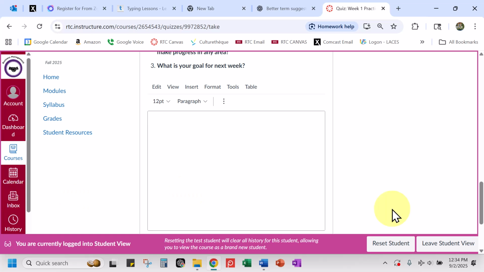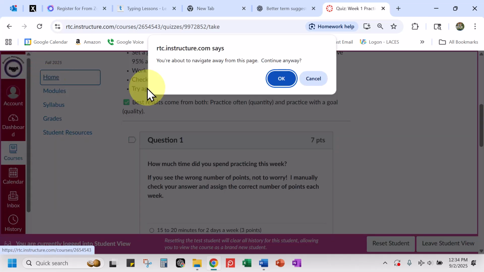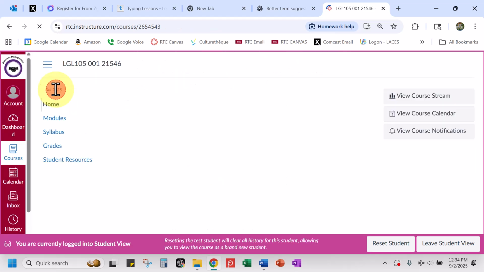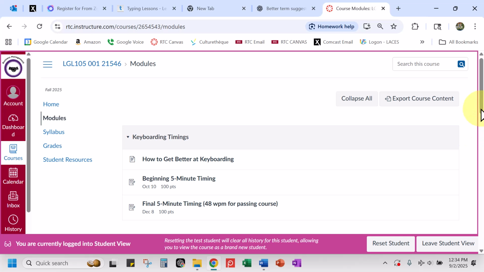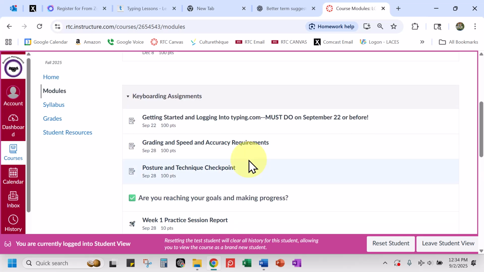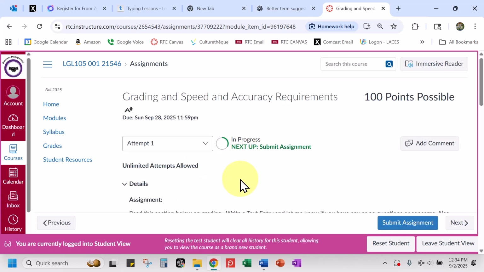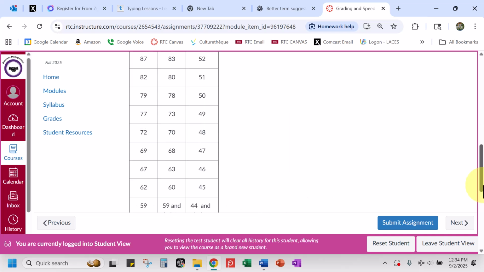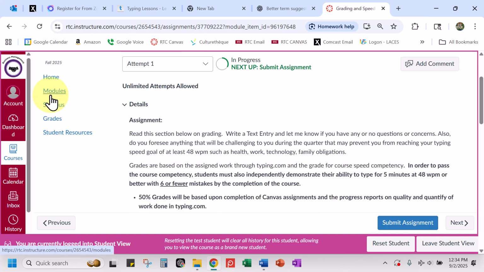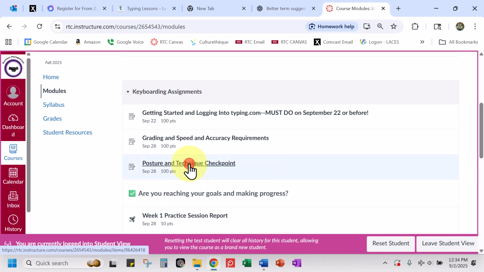So there's some interesting things in here. Let me go back to home. Okay, and actually to modules. I want to go to modules. And if you look right here, in this one right here, it's an assignment. Oh, but let's see. Maybe this isn't the one I want. It isn't the one I want. Okay, let me go back. Posture and technique.